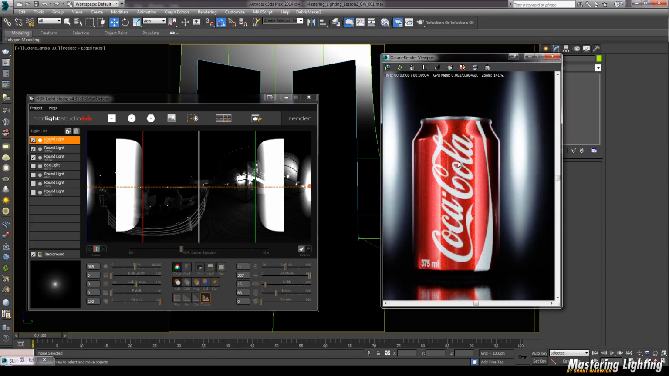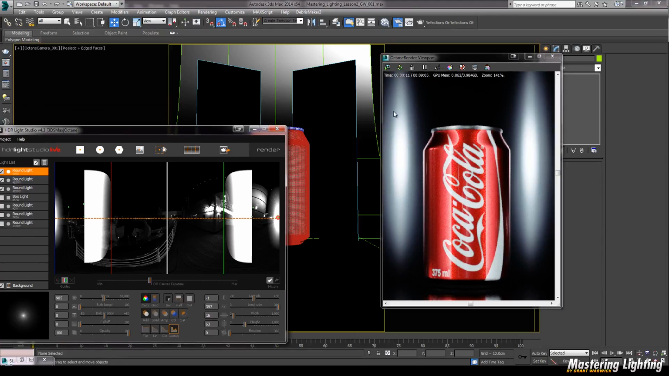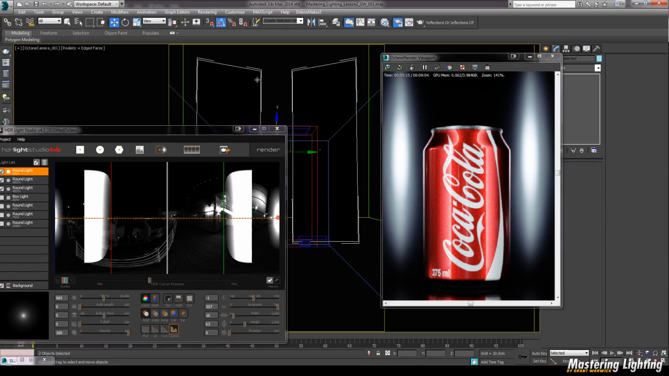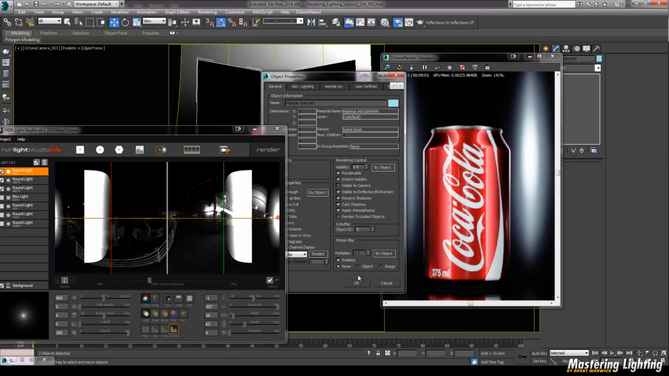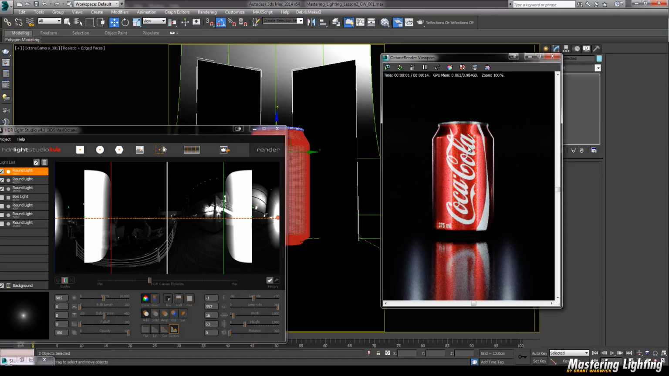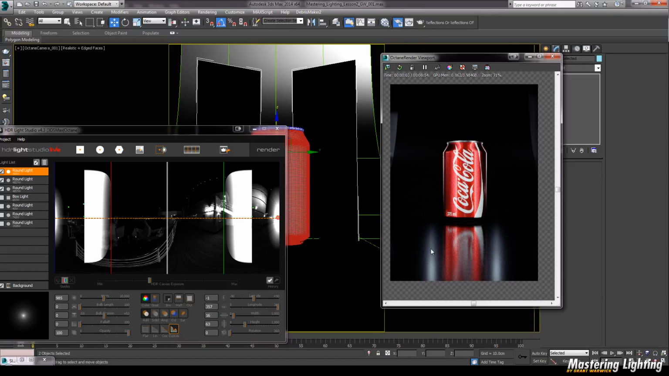One of the things distracting me in this render right now, though, is I haven't turned off these back reflectors. So to do that, I'm just going to go in, select them in Max, go to object properties, not Octane properties, and turn off visible to camera. And now we've got a much cleaner view, but you can see it's still reflecting in the floor.